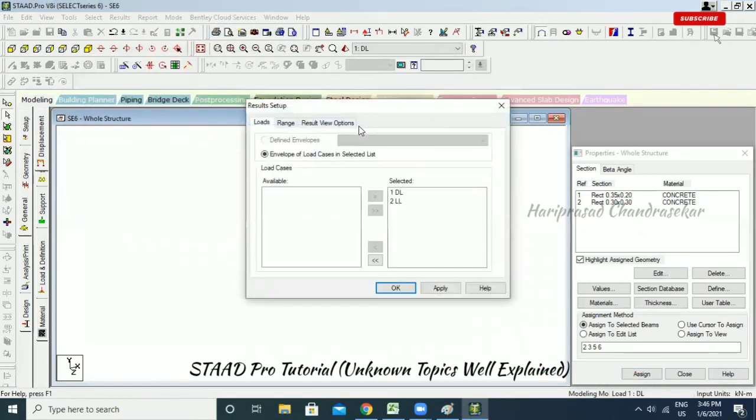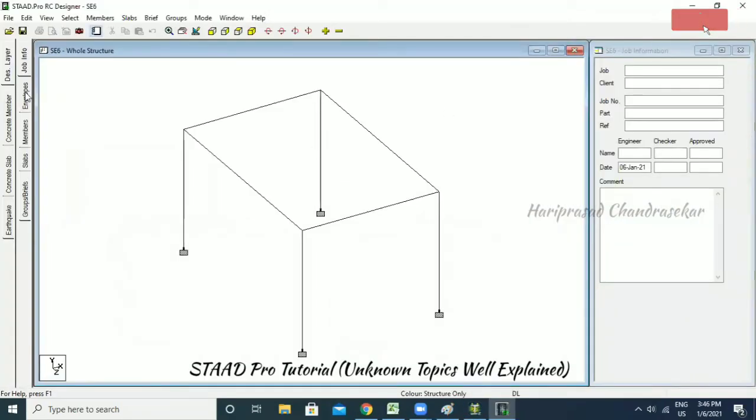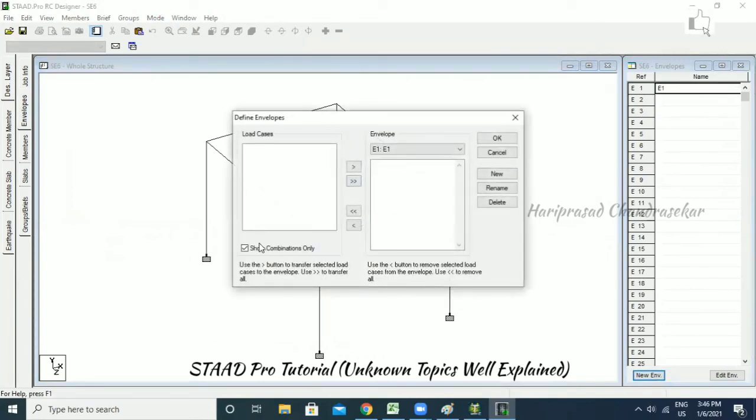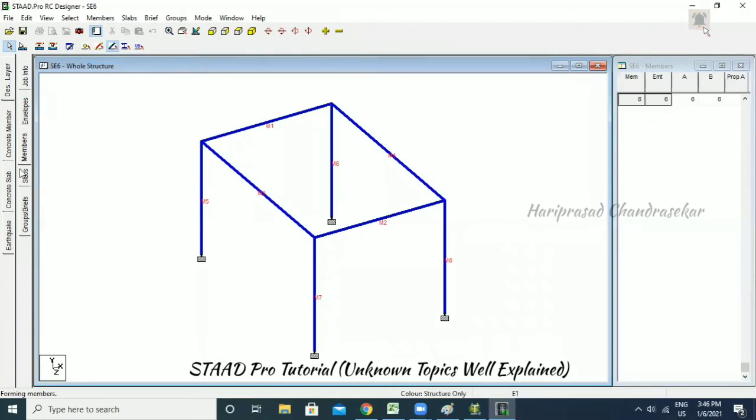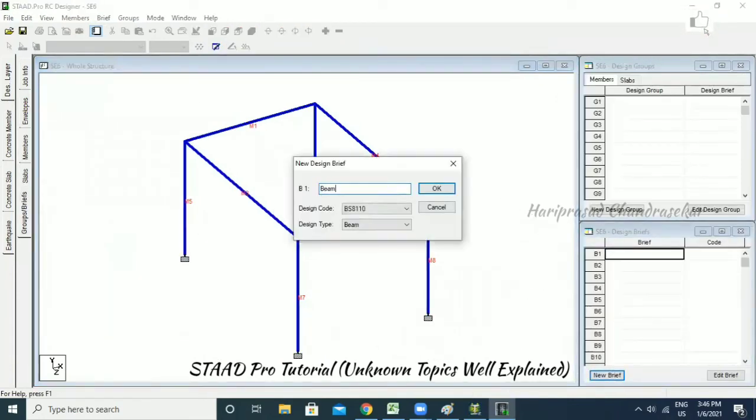Go to post-processing mode and then OK, and then you can directly go for concrete design. The same, it will come again. You need to create new envelope and you need to select the load cases and you need to go for member. Control A not working. Auto form member and then brief, new brief, beam.